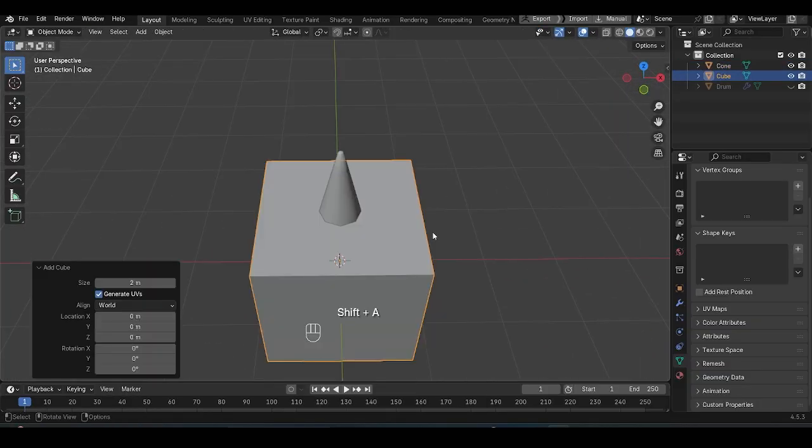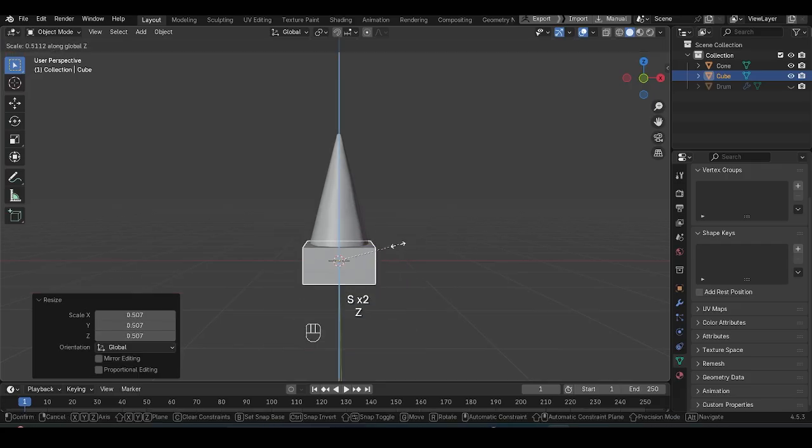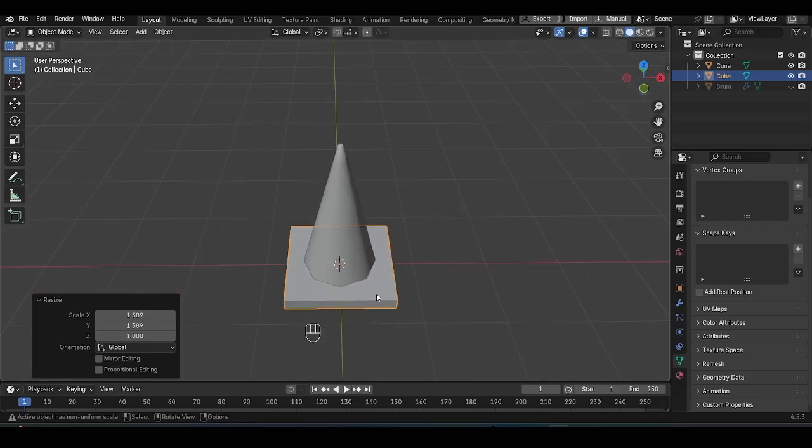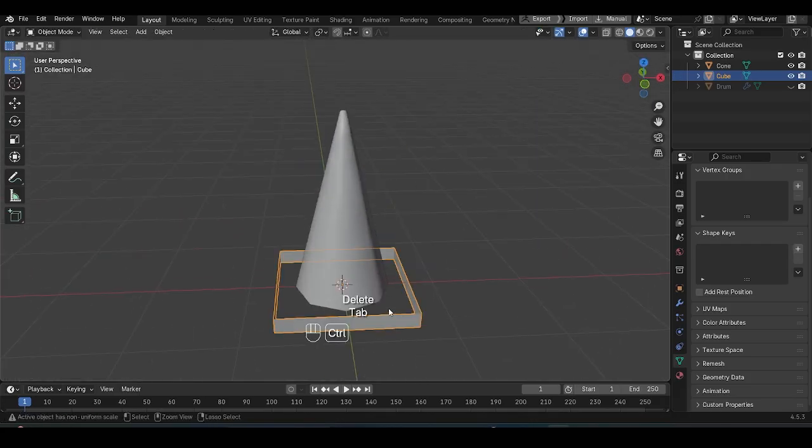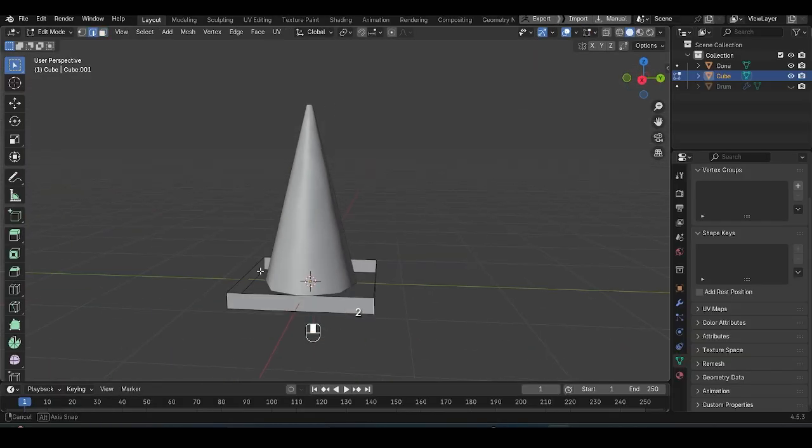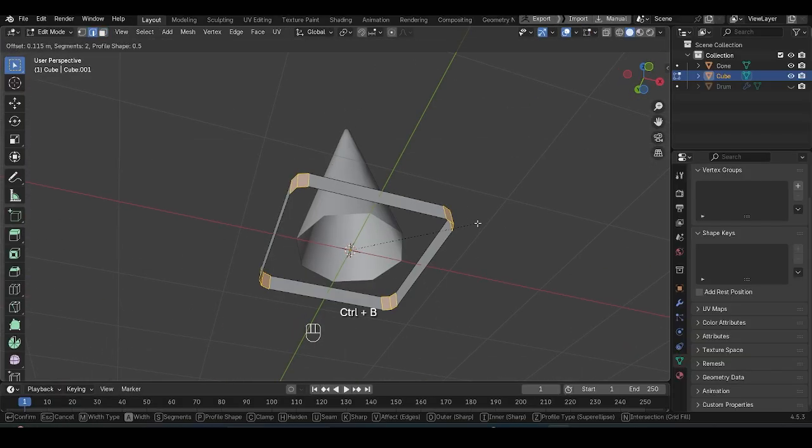Now for the base. Add a cube, scale it down, delete unnecessary faces, select edges while holding Shift, press Ctrl-B to bevel them.